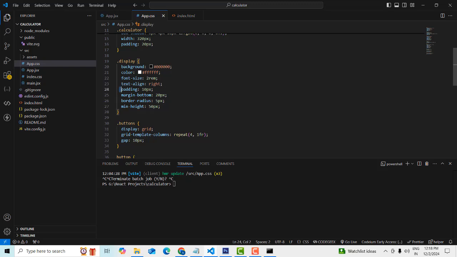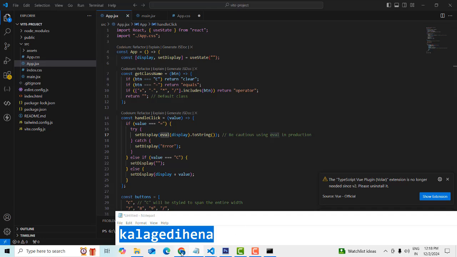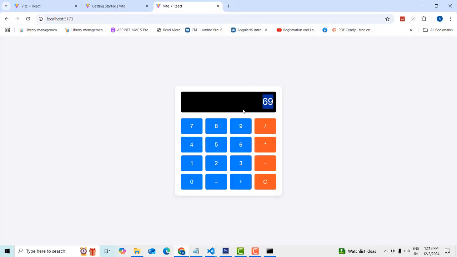Then the padding we set to 10, margin-bottom 20, border radius, and min-height. The min-height is 50 pixels, which I have set here, along with the margin-bottom. All of this you set here. This is how we have made the simple style of the calculator.